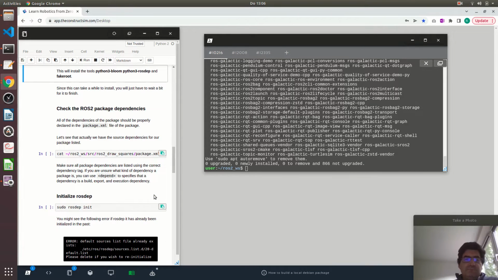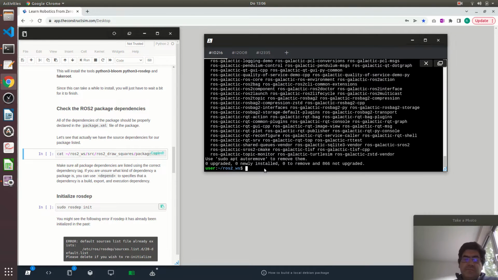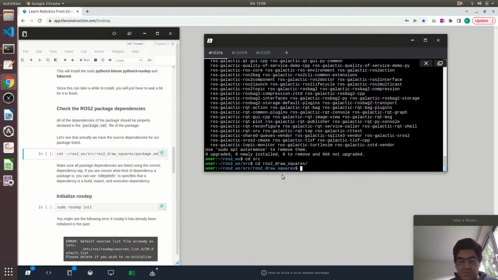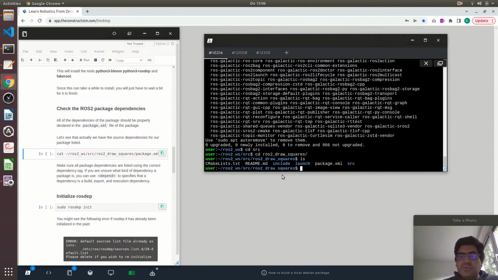Great, so the first step that you need to do is to verify that you have this package.xml with all the dependencies in it. So this is the root directory of the package.